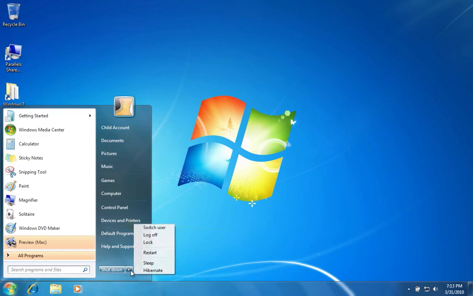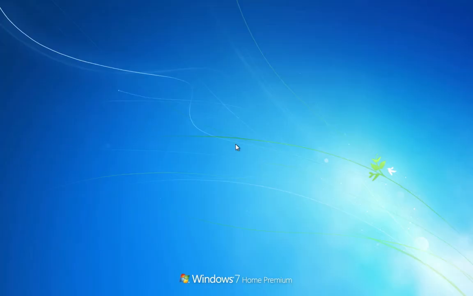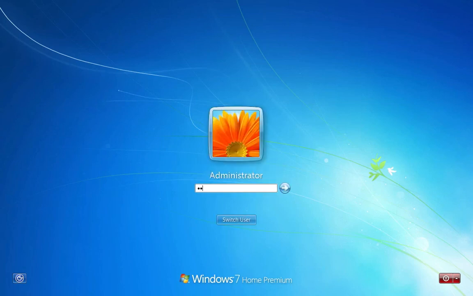So one of the major limitations of what comes with Windows 7 for parental controls is that it doesn't allow you to control what they do on the web. I'm going to show you how to do that with Windows Live Family Safety.